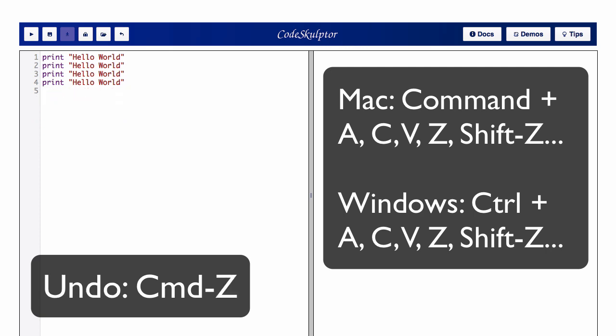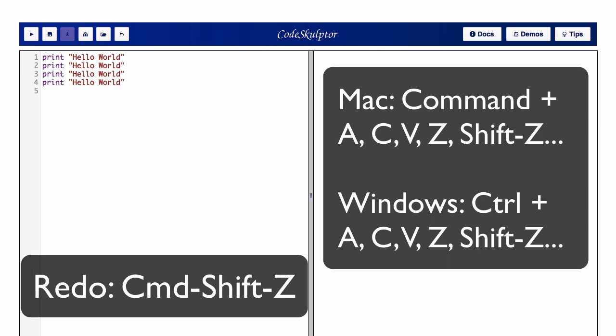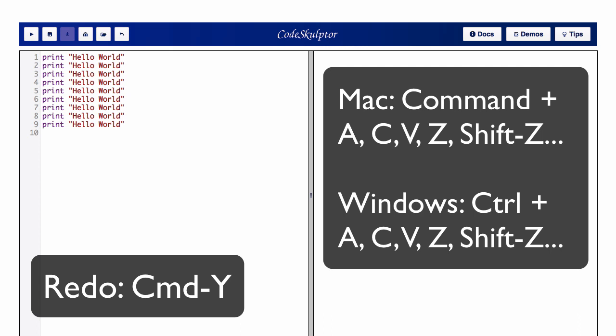How do you redo? Command Shift Z, or Command Y. That's all.